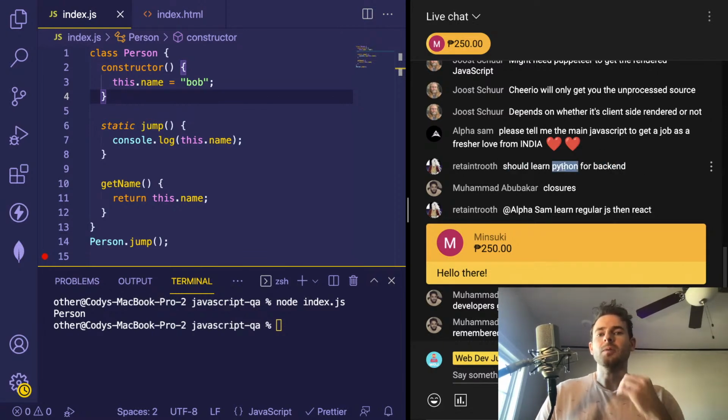I do Python for little machine learning things on the side for fun.